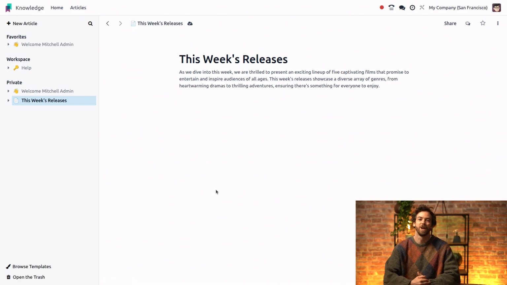See how easy it is to create an article? In the next course, you'll see how fun editing and customizing an article is.